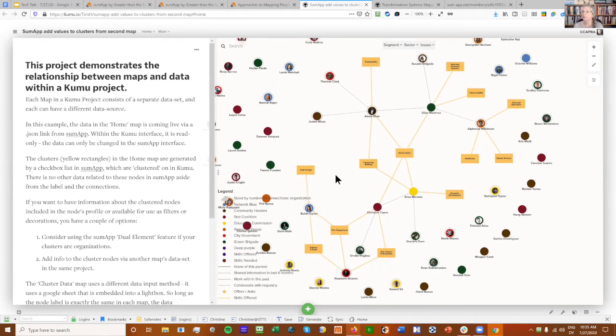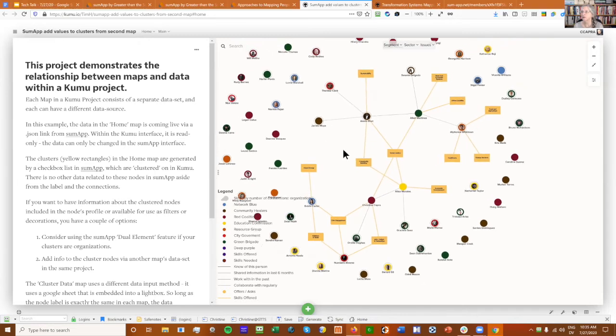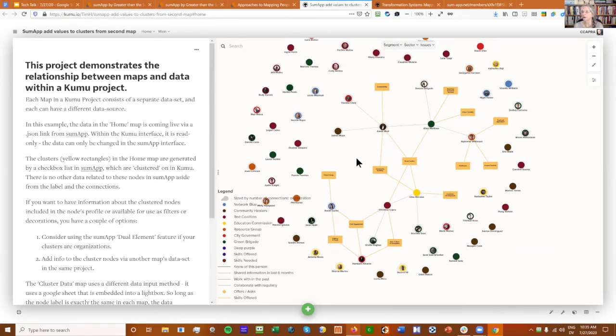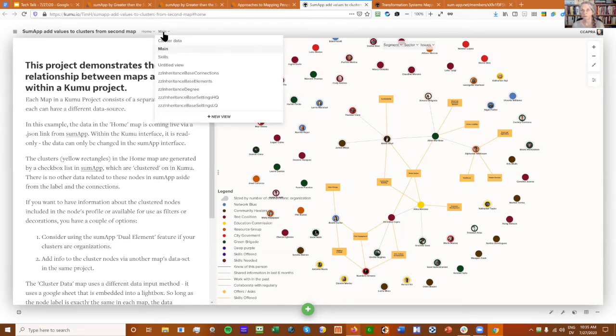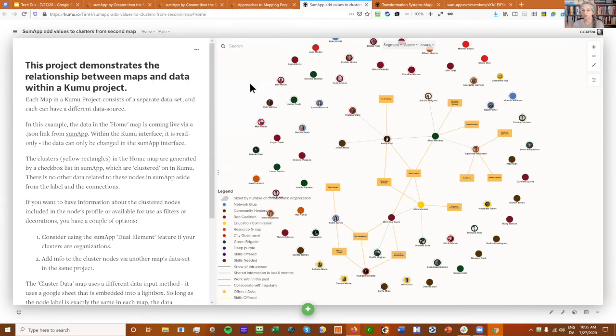So this is, again, the same project. This is that map I showed you a second ago, and we're clustering on this checkbox list here. You're all, I'm sure, if you've been doing mapping, familiar with making different views. So we have this kind of view, that kind of view in Kumu to slice and dice and decorate and size the data in different ways. But most of us don't use multiple maps.